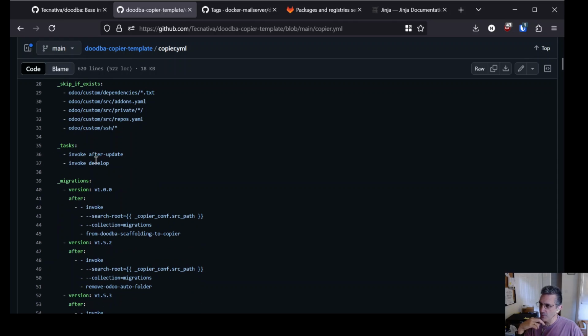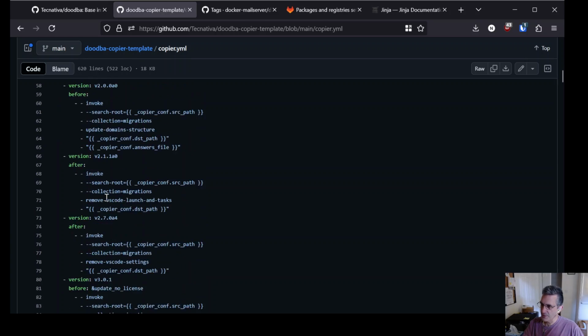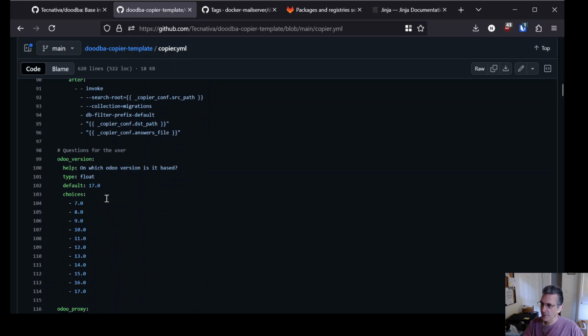These tasks will be run after we finish. This is the entry point after you answer all your questions and you're done with your last one. A bunch of stuff is going to go and run, and this is what's going to run. It's going to run invoke after update and invoke develop. It's also going to run migrations depending on where we started from and where we're going to. So there are these invoke commands that are going to run depending on where you started. And here you can see quite a few migrations.